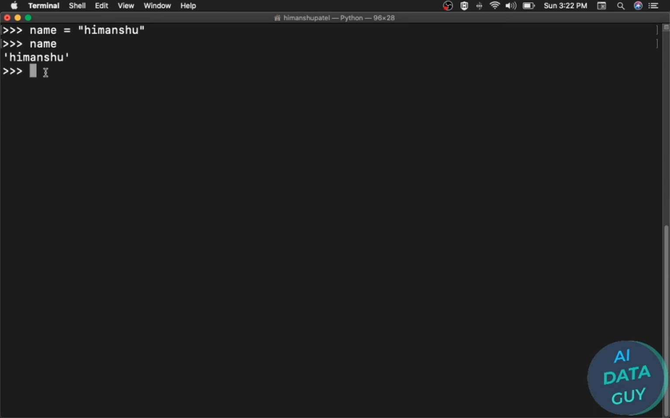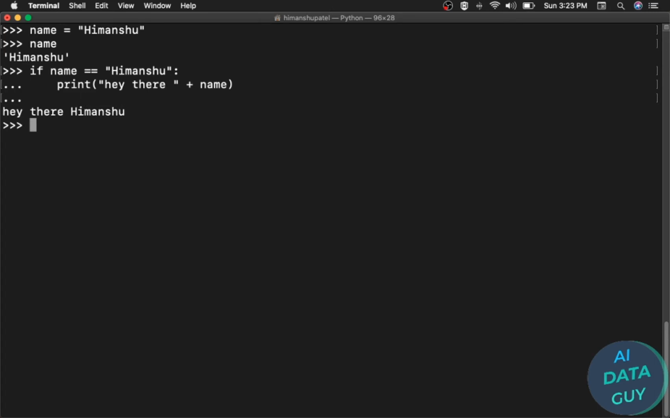Now we will apply a control flow statement. First we will check the equal to operator. So if name equals to Himanshu, be sure that the case is sensitive, so write it correctly. I will say print "hey there" plus name. Hey there Himanshu. Now this is just one part where we have used the if condition.